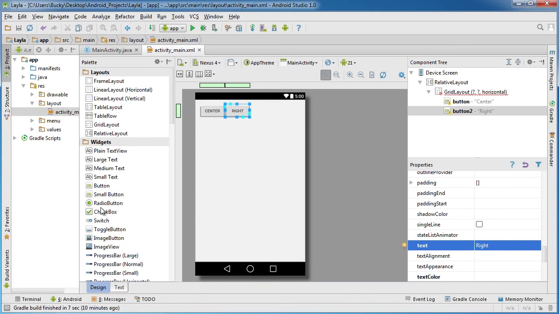Hit enter and do the same thing with left. Real quick, drag this button and place it before column 0. So again, before you place it in, it gives you a little hint of where you're going to drop it. I'm just going to name this one left and hit enter.